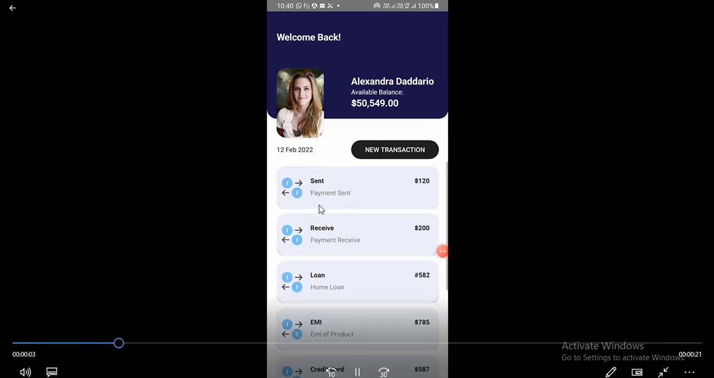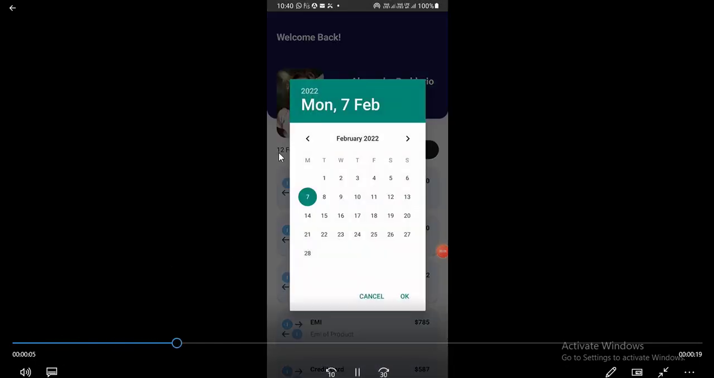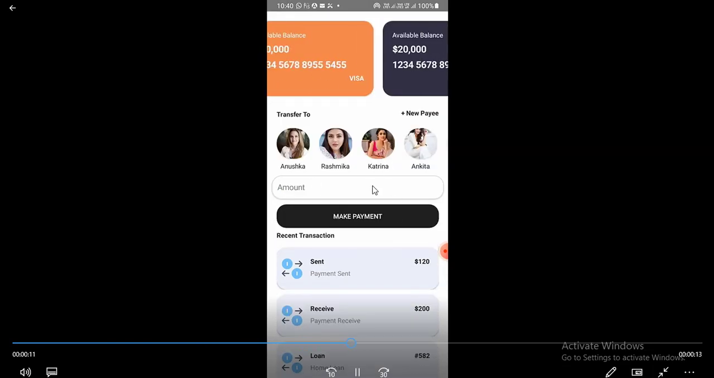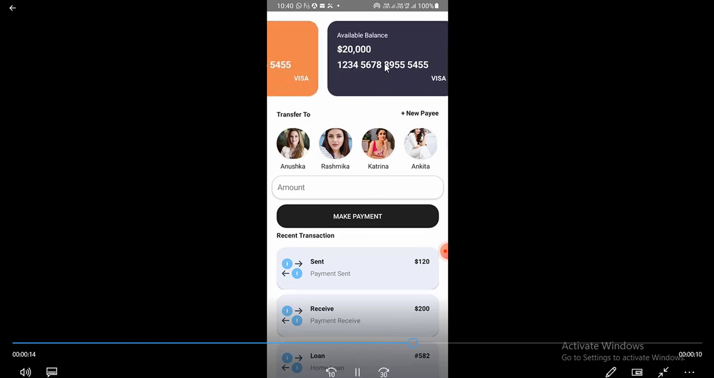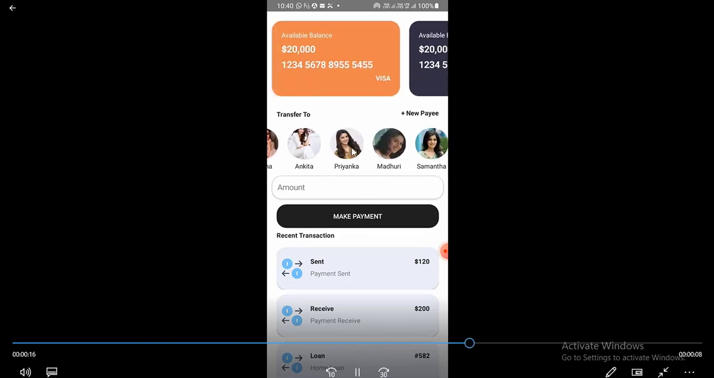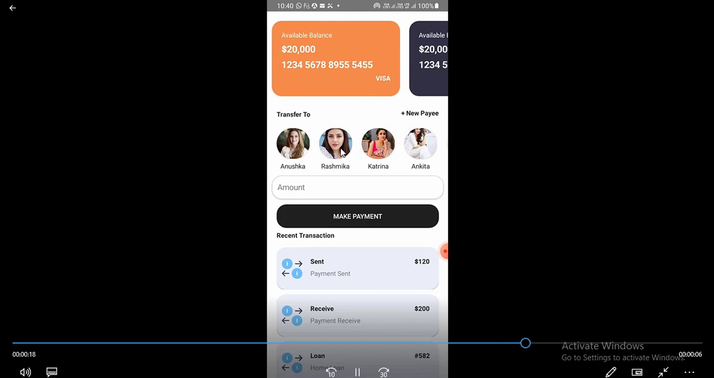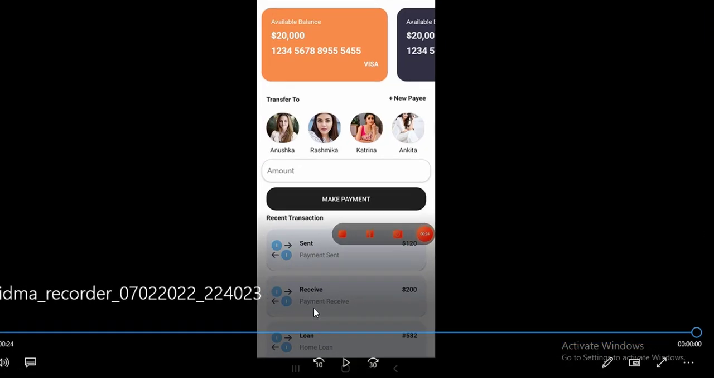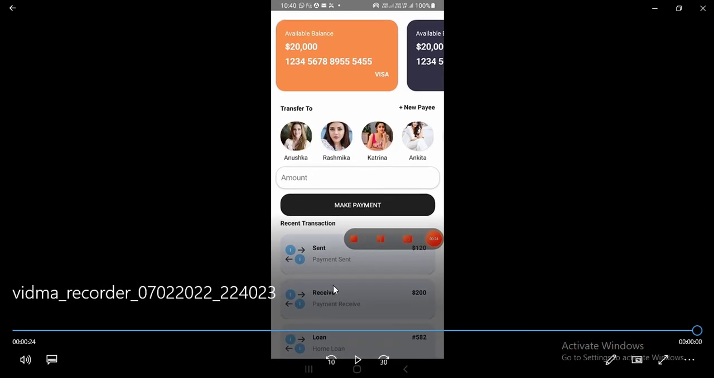So this is the list view. Click on the date label and the date picker will open. Click on the new transaction button and the new transaction page will open. This is a list of cards, and a list of users, or list of payees you can say, to whom you have to pay. Enter the amount, make payment. This is the recent transaction list view.